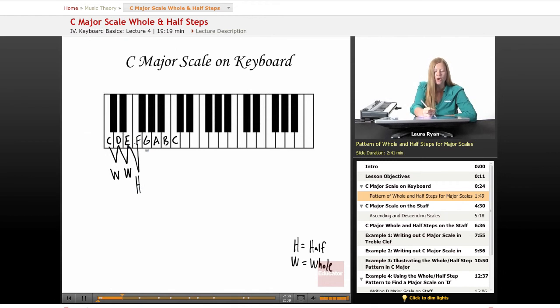F to G, whole step, because they are separated by a black key. G to A, separated by a black key. This is a whole step. From A to B is another whole step. From B to C, these are right next to each other. This is a half step. So our pattern is whole, whole, half, whole, whole, whole, half.